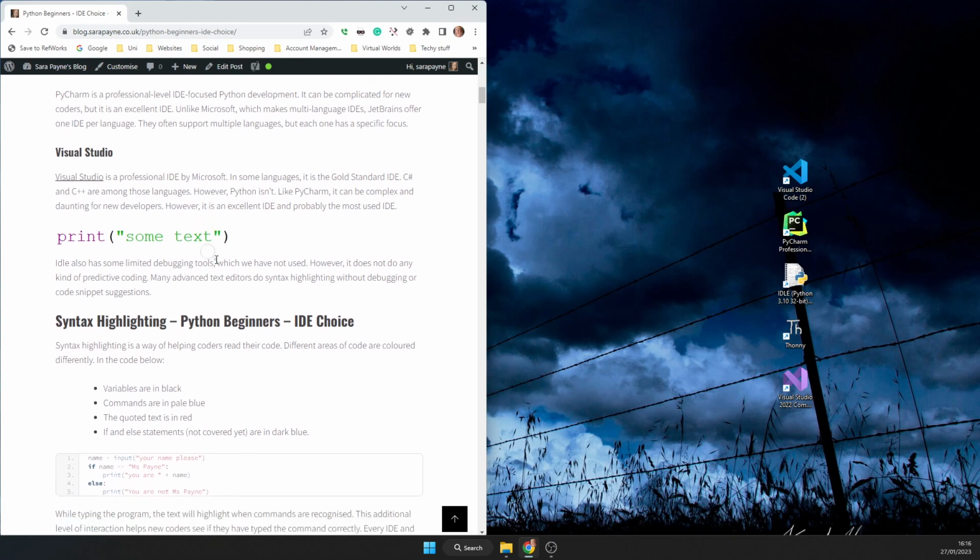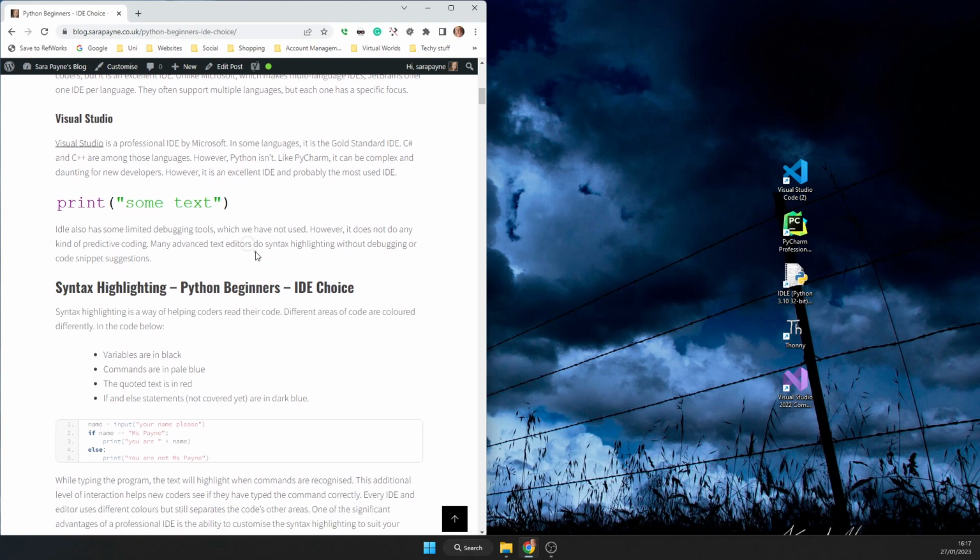The first of them is syntax highlighting. In this image here on the blog, we can see that print is in purple, the brackets are in black, and this quoted text is in green. That's the process of syntax highlighting.